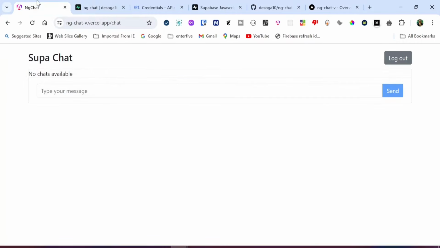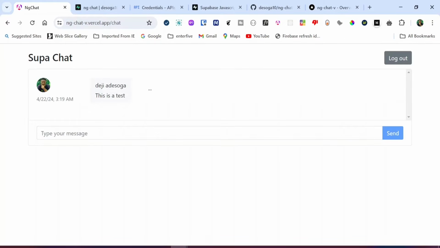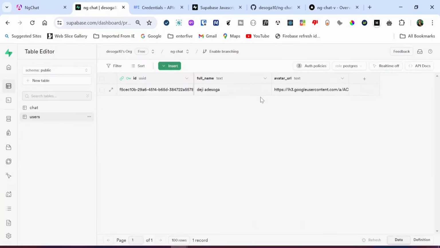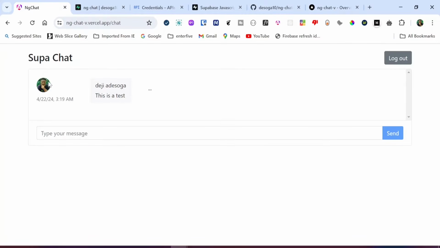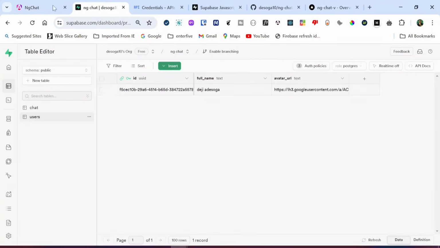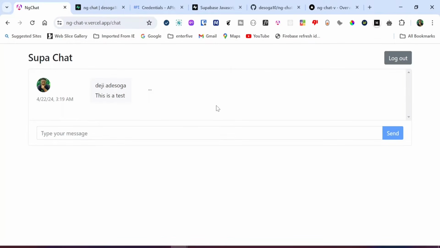If I head back to the dashboard and I type in a message, this is a test, and I click on send, you can see we have the username, which is Deji Adeshoga, which you can see right here, the user's avatar image, which you can see right here, and then the user's ID, which we do not need to render into the user interface, but we also have access to the date as well as the time the user sends the message, which you can see here.